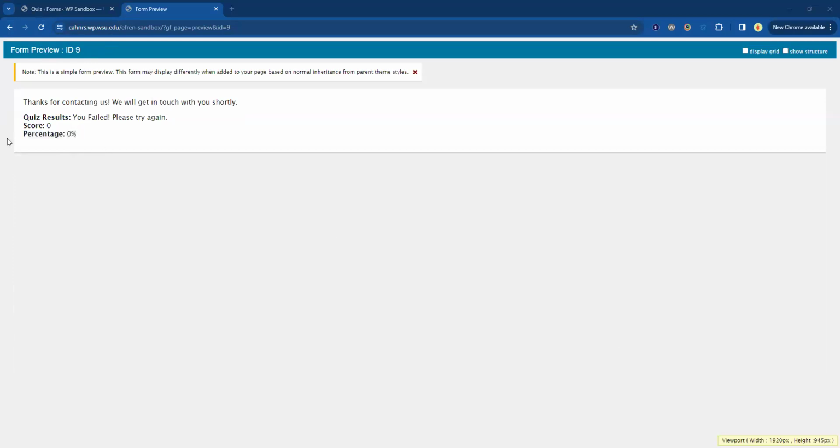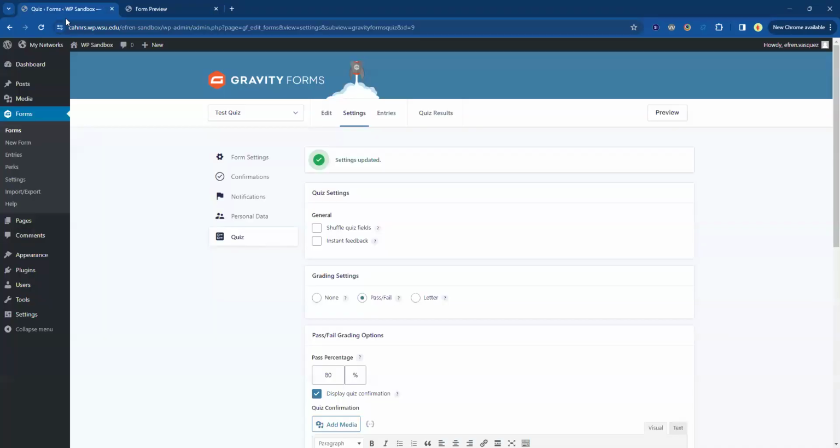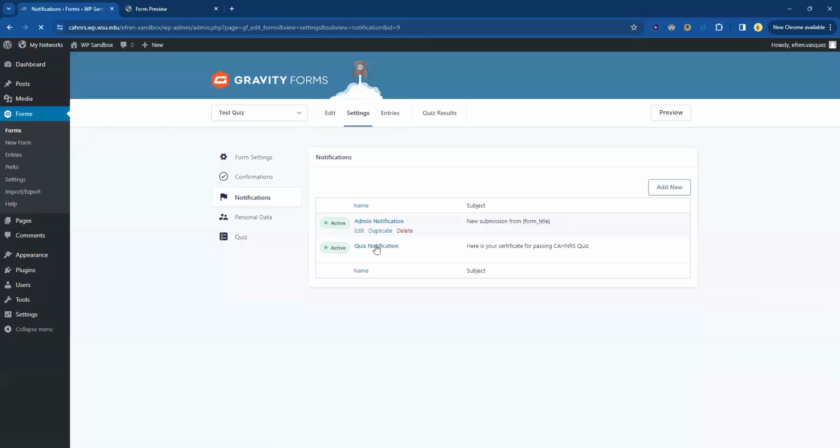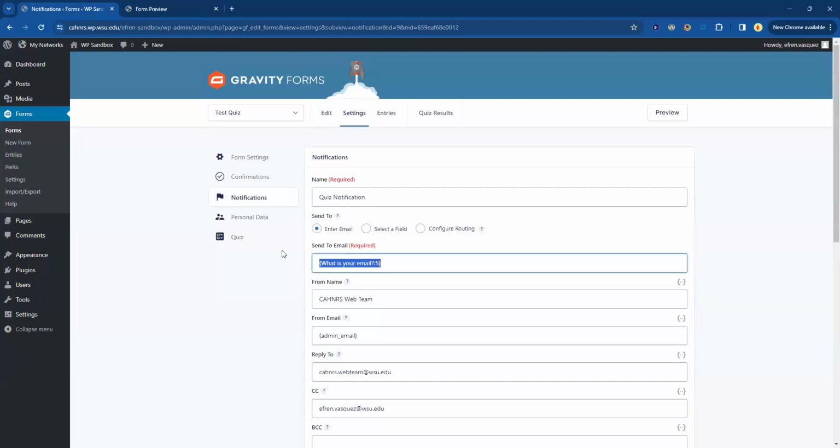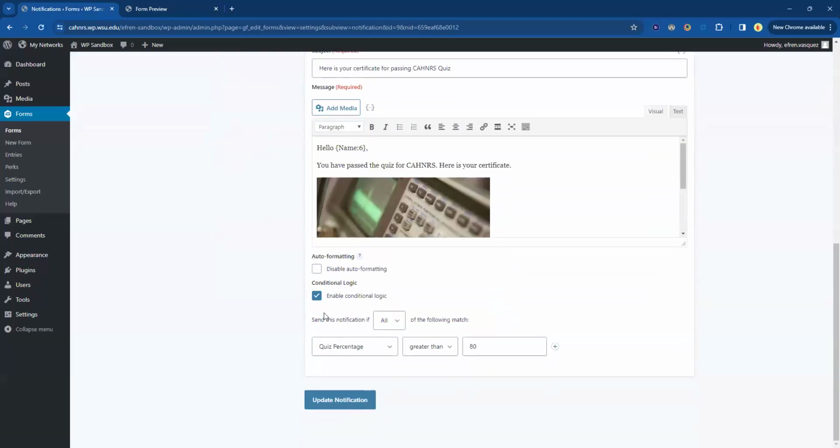And then with this quiz submission, I'm not going to get a notification with that certificate because I didn't pass. So this is a 0 percentage. It's not greater than 80. Therefore, that notification that we created right here isn't being sent to the user because of the conditional logic that we have down here, where the quiz percentage has to be greater than 80 in order for it to be sent.